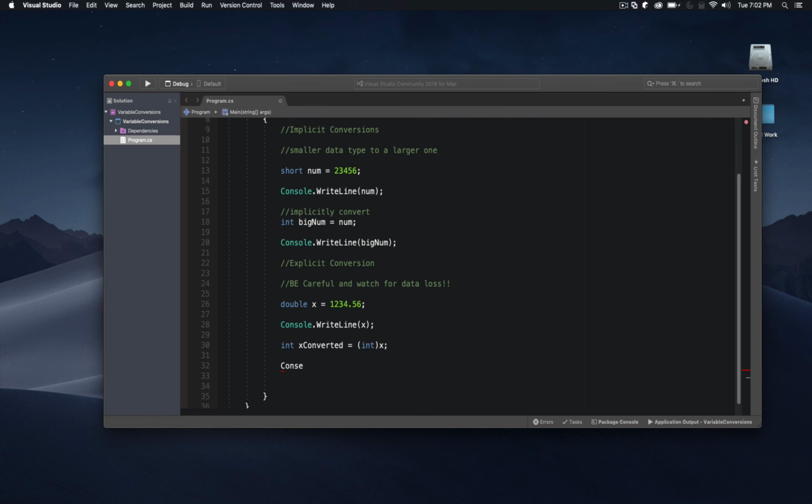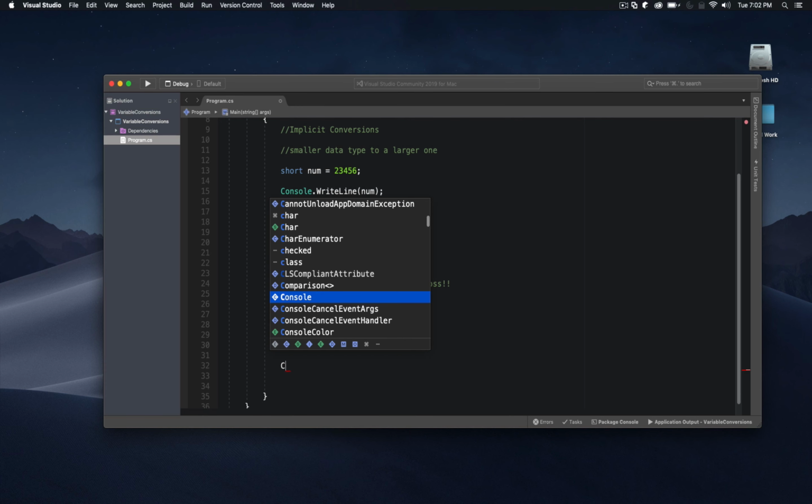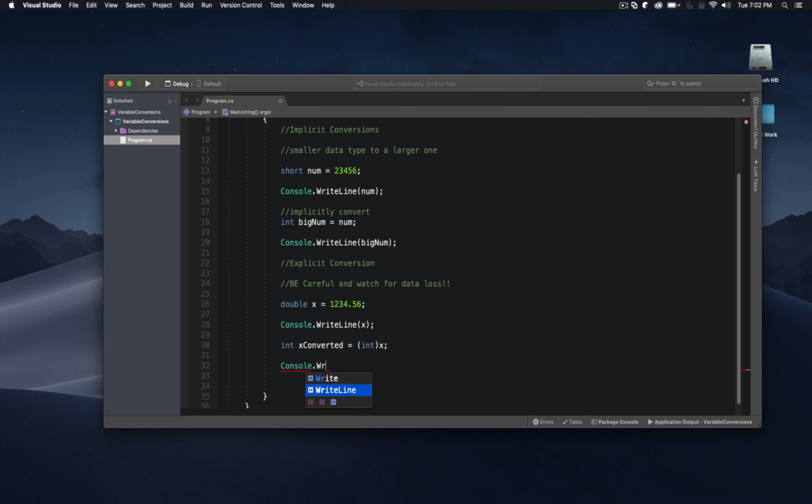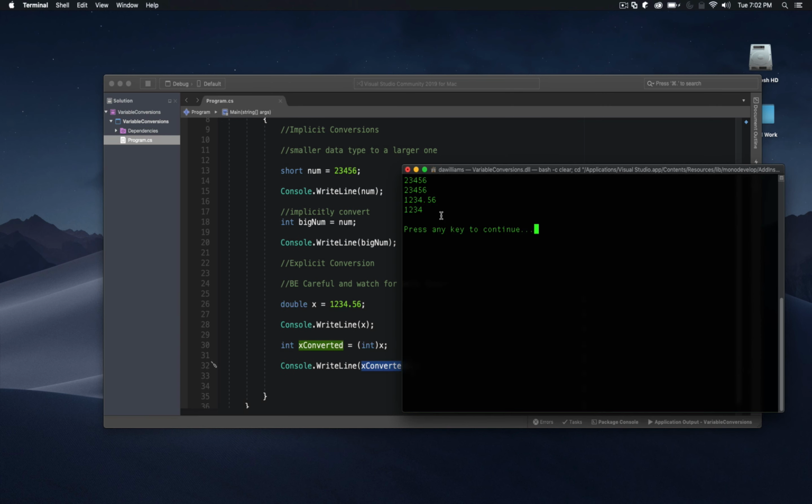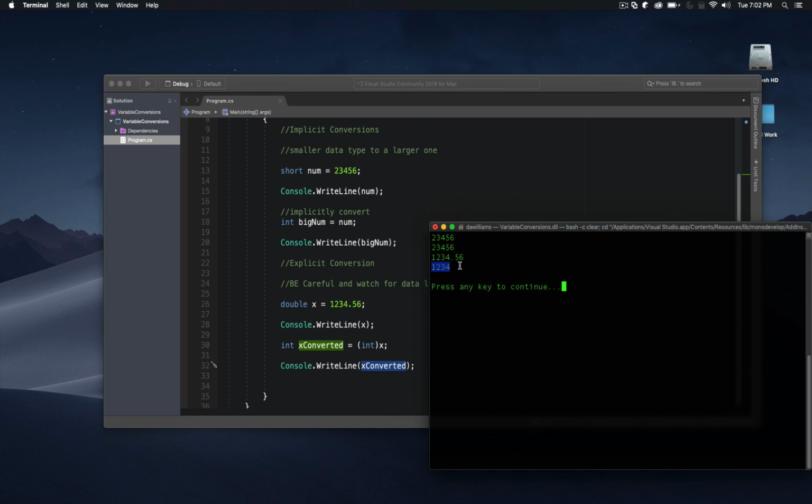So inside of here, we're going to put the value of x converted. Now when we run it, we can see that all it did was chop off all the decimal places. So 1234.56. Now the interesting thing is it does not round the number, okay? Because if you notice, 0.56 should go up to 1235, okay? So all it does is basically chop off the part that it can't handle and convert what it can do.